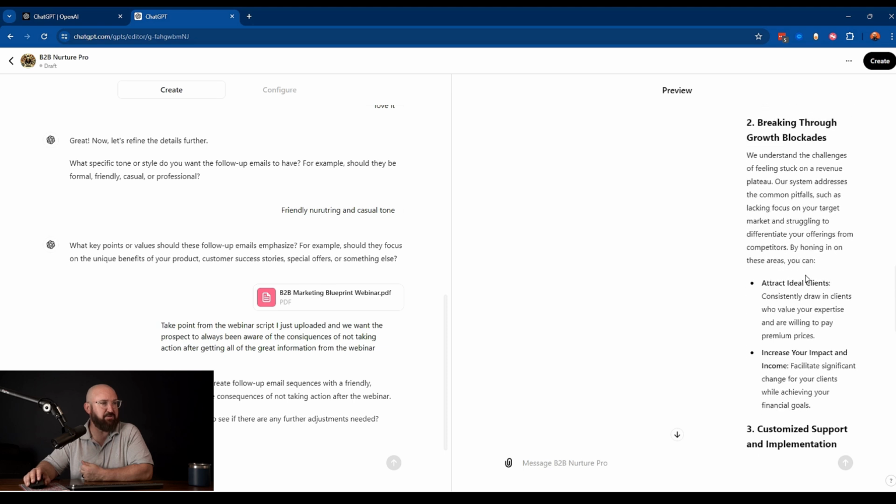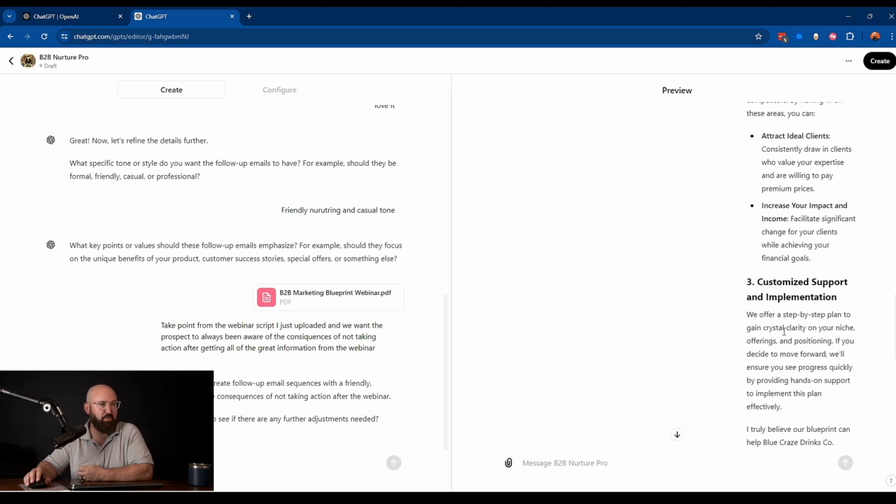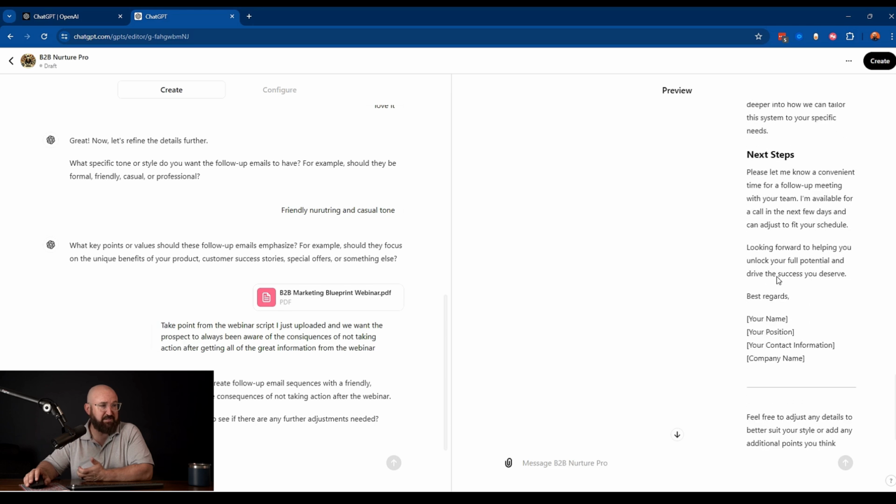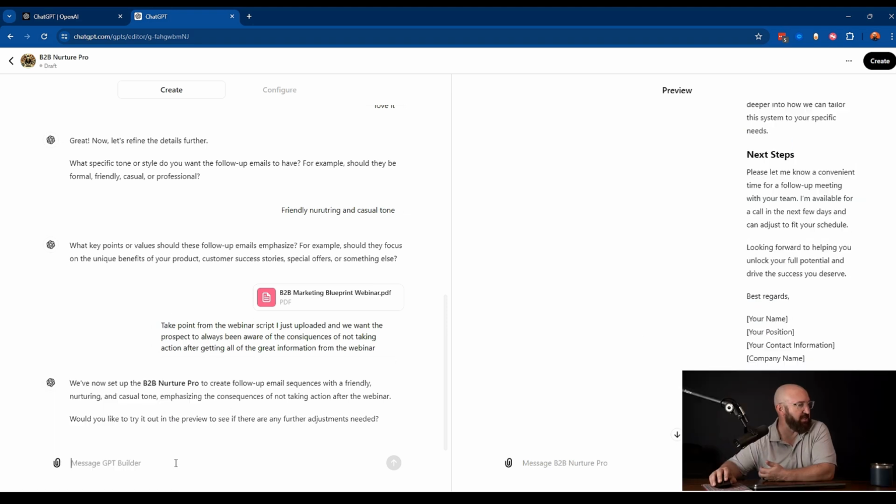Number 2, breaking through the growth blockades. A couple of points from what we had there. So it's basically giving a full thing. Now, next steps, please let me know a convenient time to follow up. Regards, and then it has all this information here. Okay, so I can go over here and notice how it says my name, my position, your contact information, all in it.